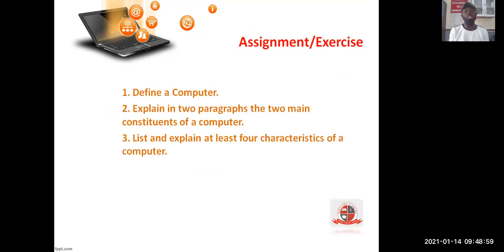So let's look at these few things. Now, with all we have learned today, can you define a computer? I'd like you to do that by yourself. Define a computer without any book. Then in two paragraphs, I want you to explain the main constituents of a computer. I need you to submit this to me at the end of the day. And give us at least five characteristics. I know I wrote four there, but make it five.